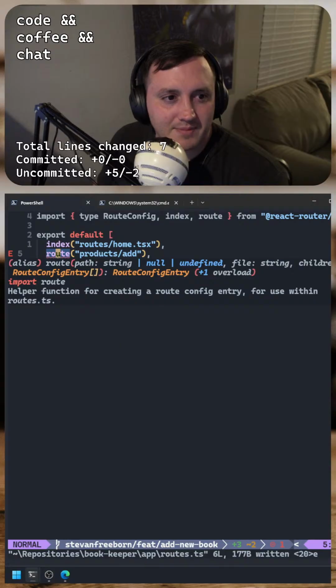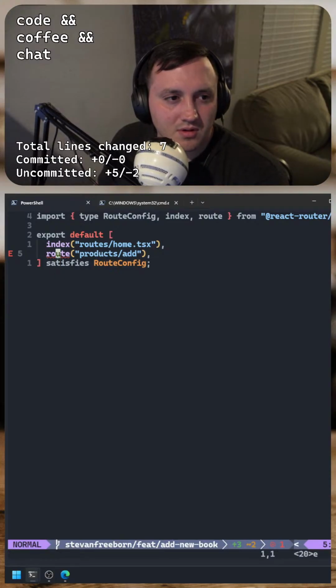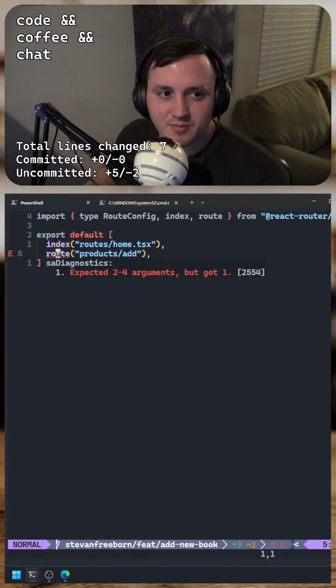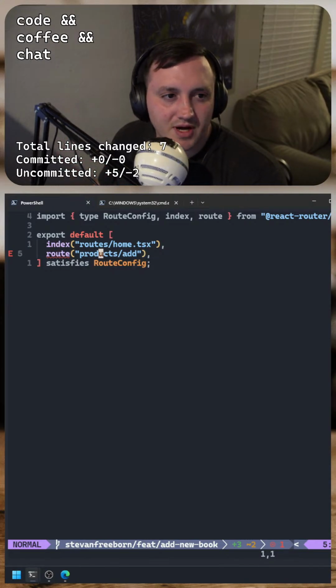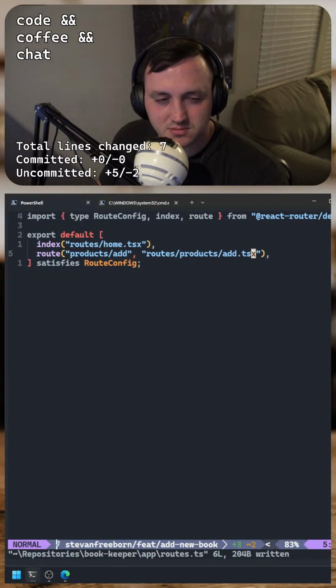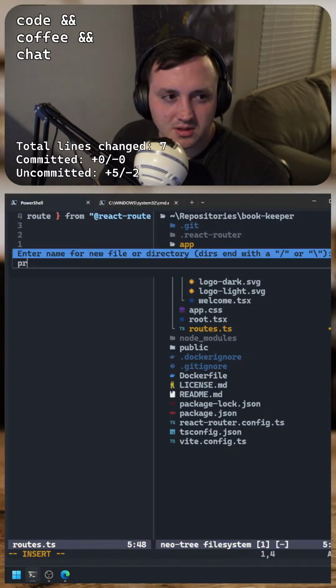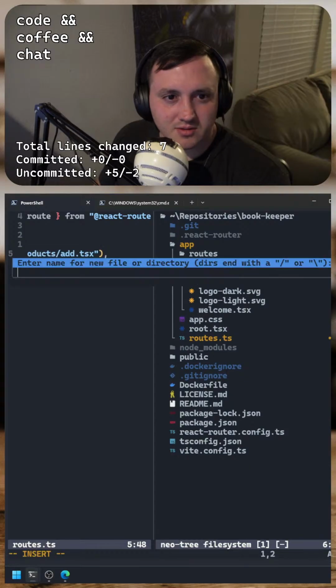And this is not happy because we need to give it a module, right? Give it a module file. So our module file is going to be routes/products/add.tsx. Does that sound good? Products, add that.